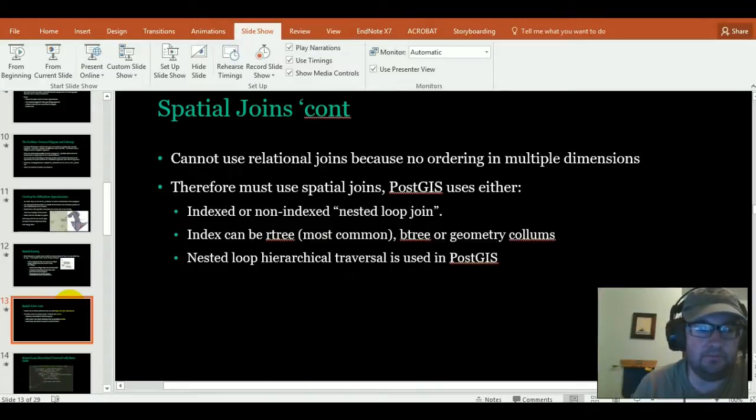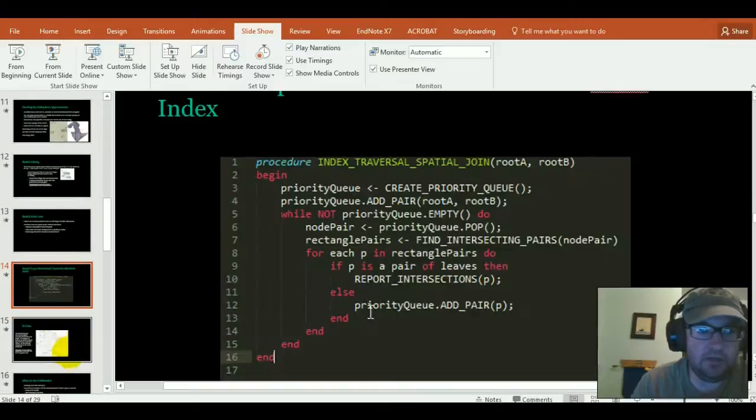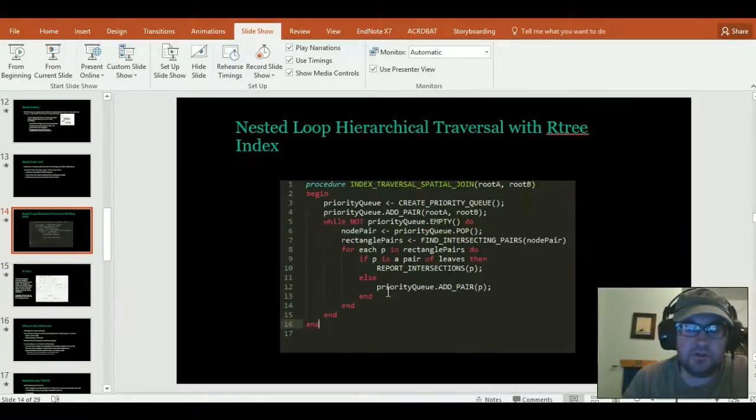It looks like this, for example. This is the nested loop hierarchical traversal with an R-tree index. So basically PostGIS uses an R-tree index, and then it does a nested loop hierarchical traversal over it.